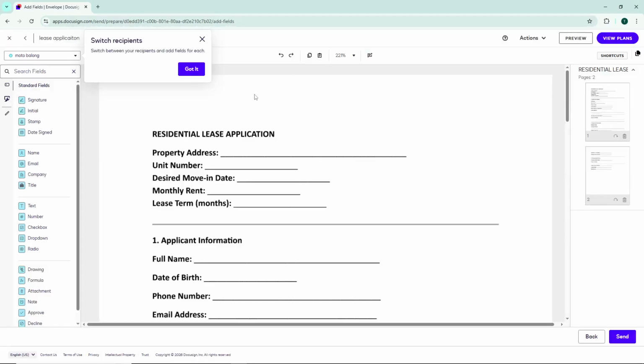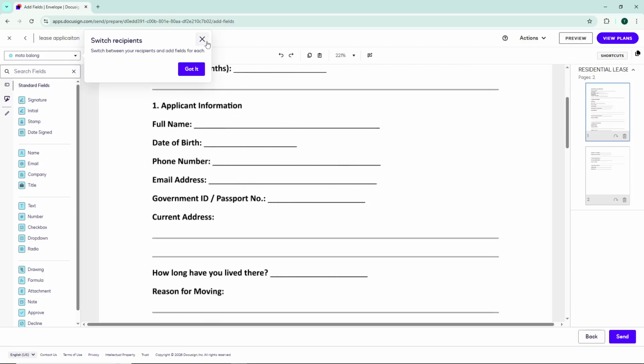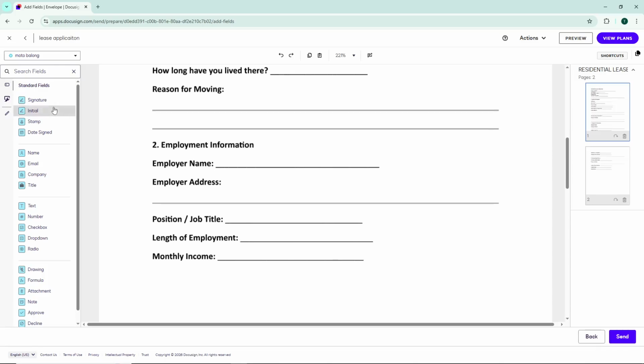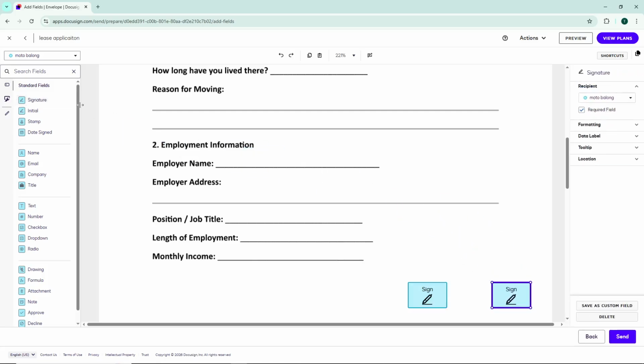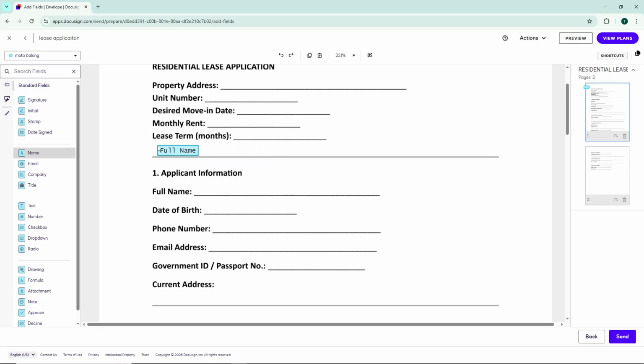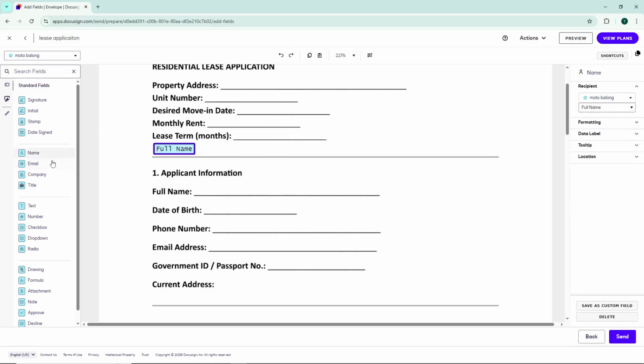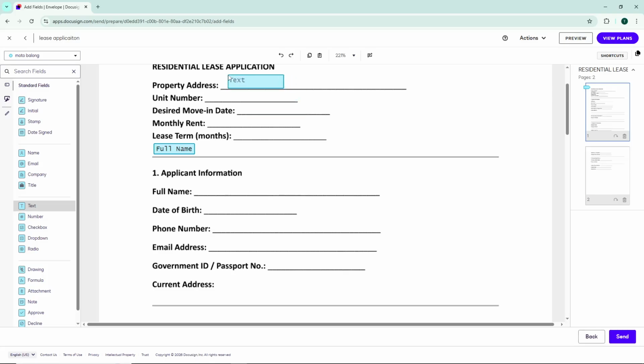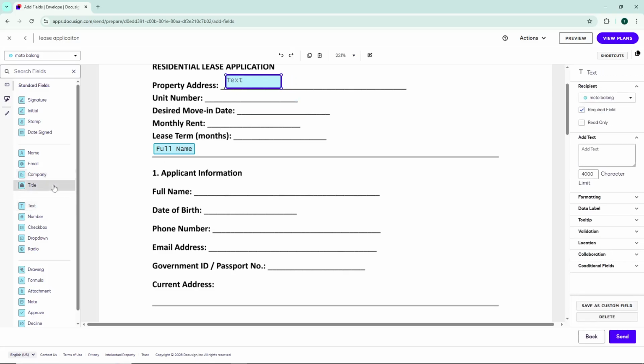In the left sidebar, you'll see various field options like signature, initials, date signed, and others. Click and drag these fields from the left panel onto the correct places in the lease application. Make sure you're assigning each field to the appropriate recipient. For instance, drag the tenant's signature field to where the tenant needs to sign and your signature field to where you need to sign. You can also add initials and date signed fields wherever they're required in the document. Take your time with this step to ensure all the necessary fields are placed correctly.